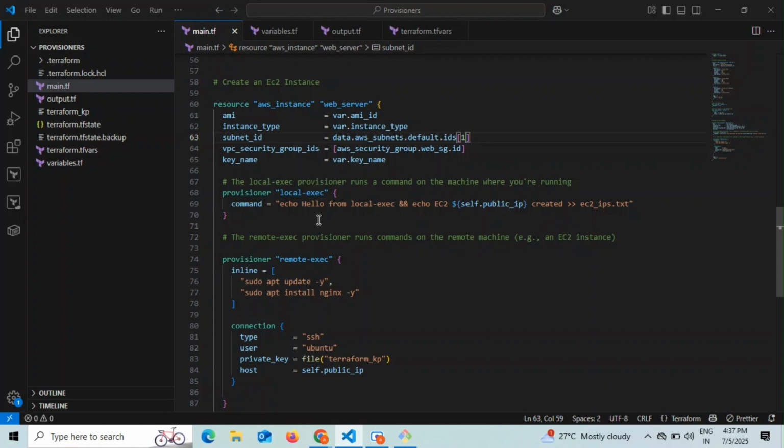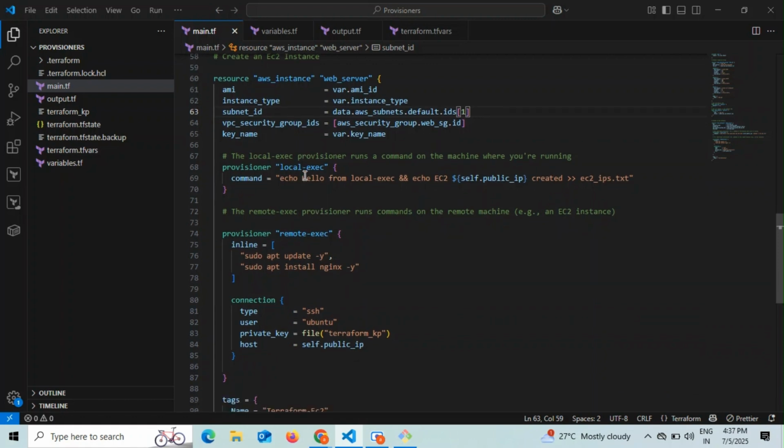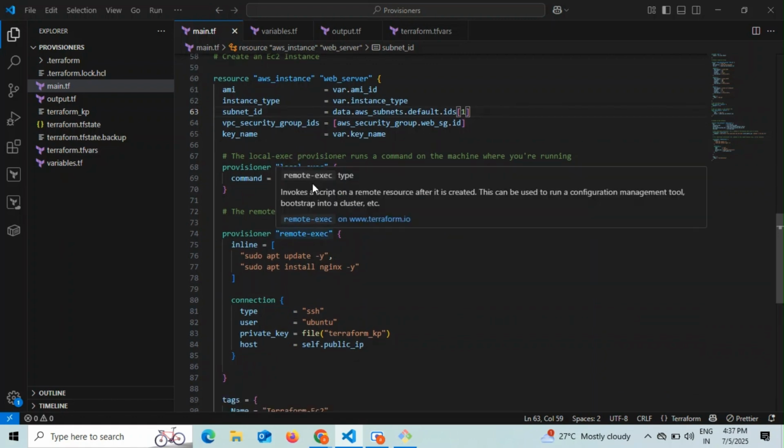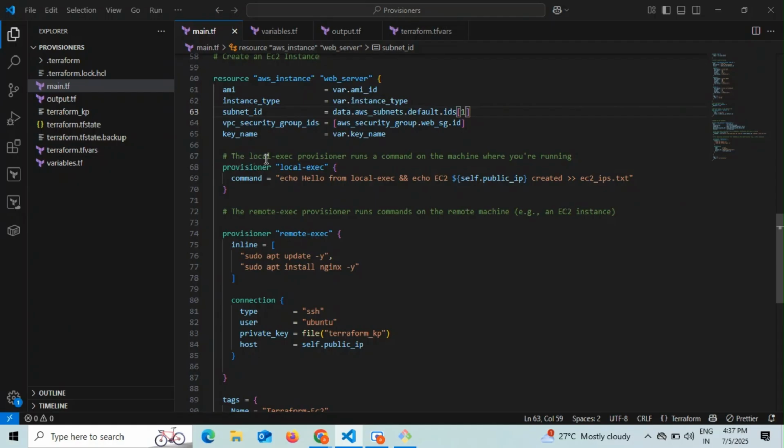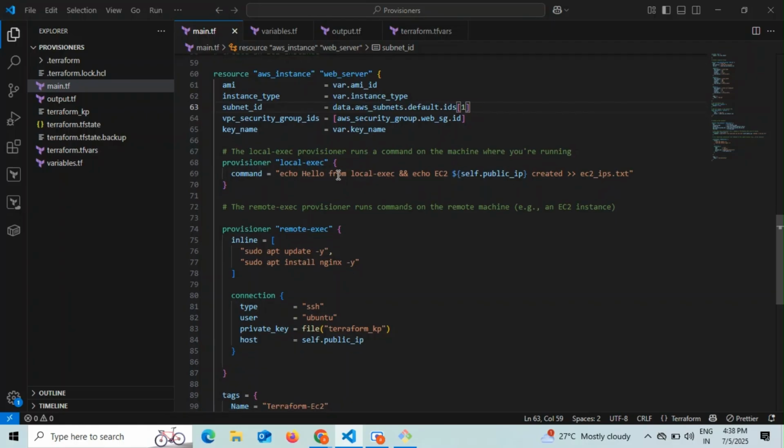Here I am using local-exec and remote-exec. As you can see, the local-exec provisioner runs a command on the machine where you are running Terraform. Basically this will run a command on my local machine. Let's say I am running Terraform scripts from my laptop, then in my local terminal, the Git Bash terminal, these commands will be run. Local-exec is basically used to copy the scripts and those things.